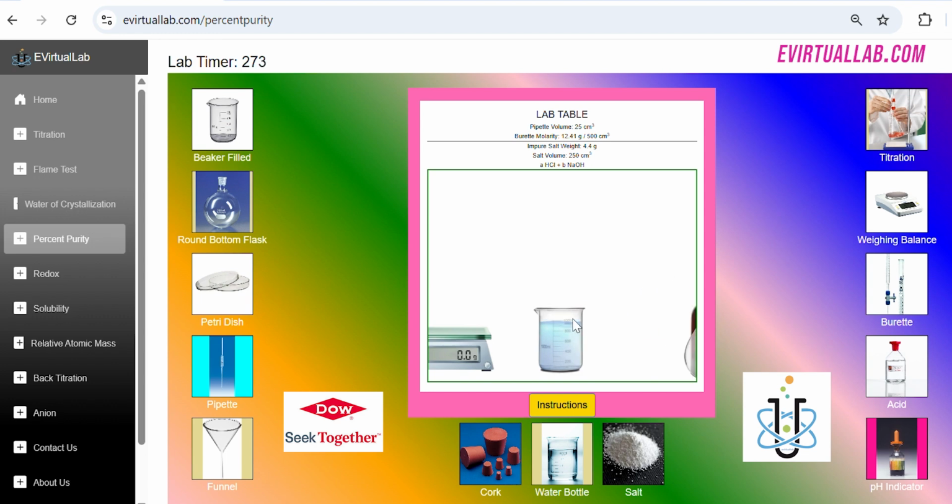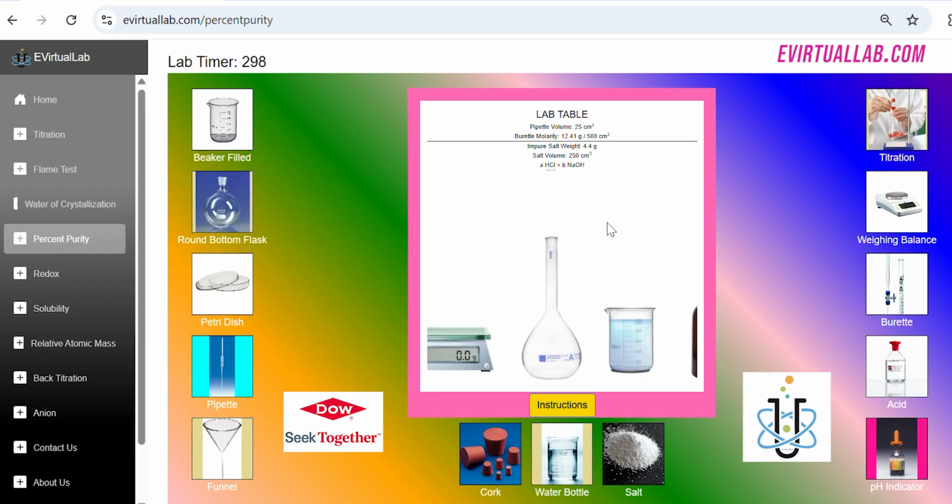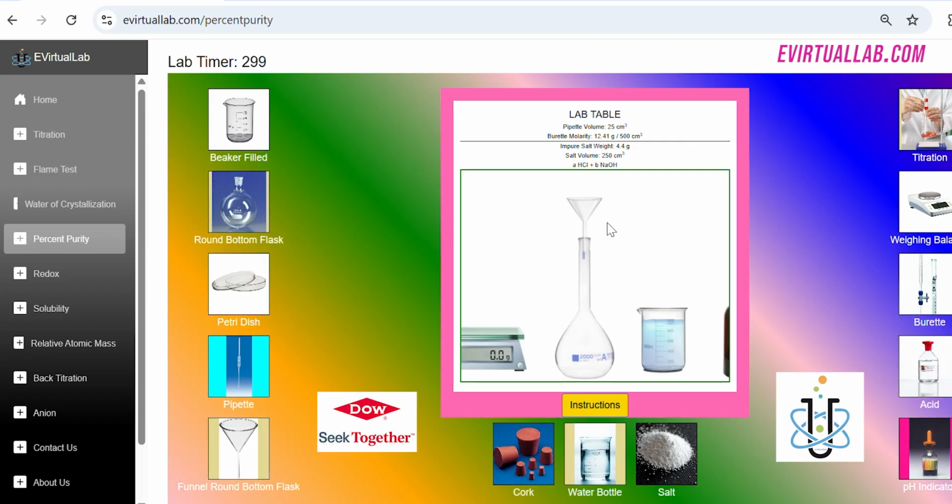The next step now is to pick the round bottom flask in order to make up the solution that is required. You click the round bottom flask, click the lab table, and it comes there. Then we click funnel. I have to insert the funnel into the round bottom flask so that the solution does not spill. So we click funnel and click the lab environment, and it will be inserted into the round bottom flask.